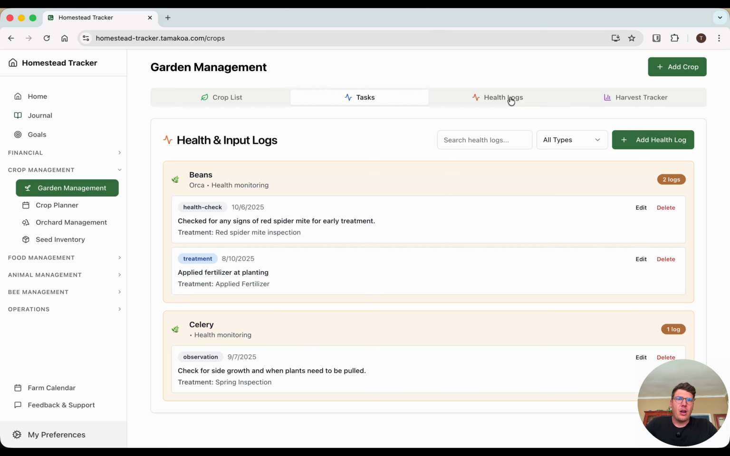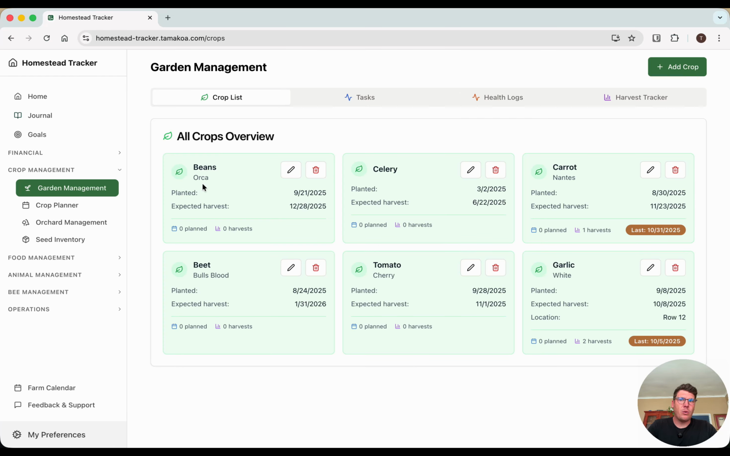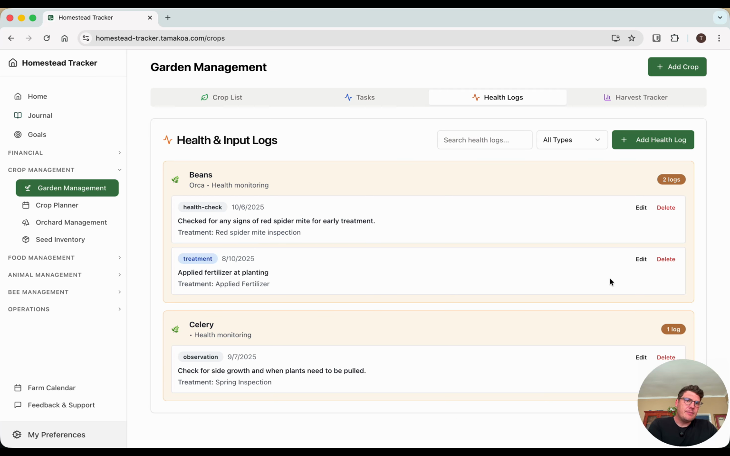If we look at the health logs tab, this is where it also becomes quite handy in that all of the entries are grouped by crop. So here we have our orchard beans. If we look at our crop list, we have our orchard beans. So everything is grouped by crop. And we can see we have 2 items here. We have a health check and a treatment. Our health check was to check if there's any signs of red spider mite, because beans are notoriously challenging when red spider mites start getting into them. And then we also said we put in some fertilizer around the beans on this date.